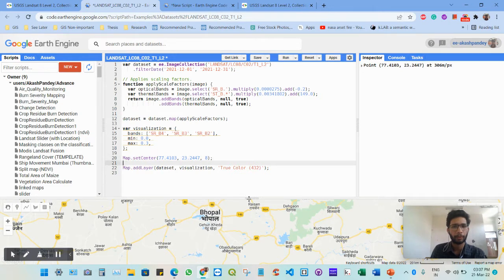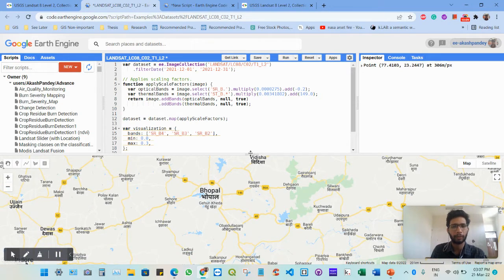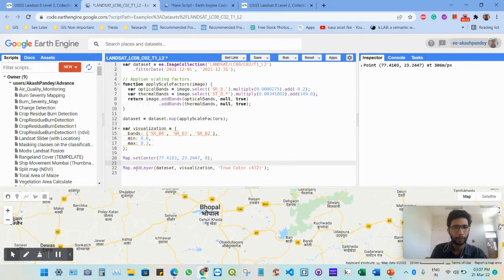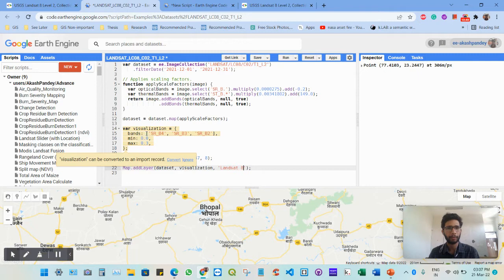And for mapping in the map section of the code editor, we will have to provide the Map.addLayer function. In the addLayer function we have to provide the image that we want to show, the visual parameters that we want to show, and the name, which we can change to any name written in single quotes or double quotes. Let's suppose we write Landsat 8 only. In this visualization we have provided to show bands 4, 3, and 2, and minimum and maximum values.